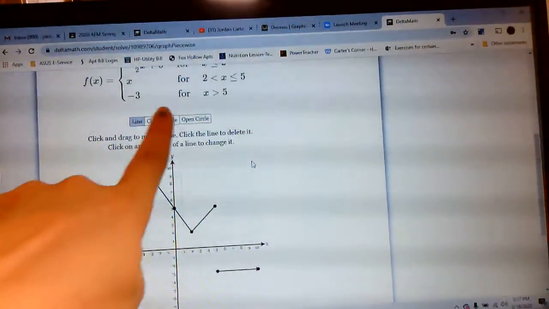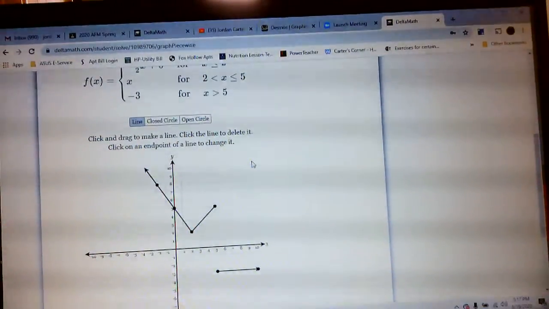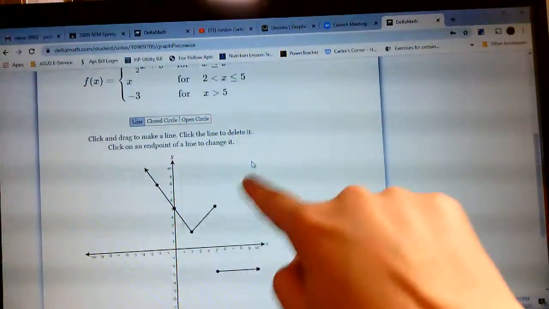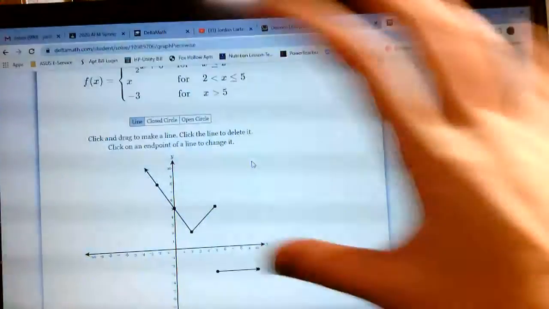So you can click on line, close circle, open circle to change what you're working with. So if you make a straight line and you need to cut part of that line off, every time you click on the line, it's going to erase the entire line.